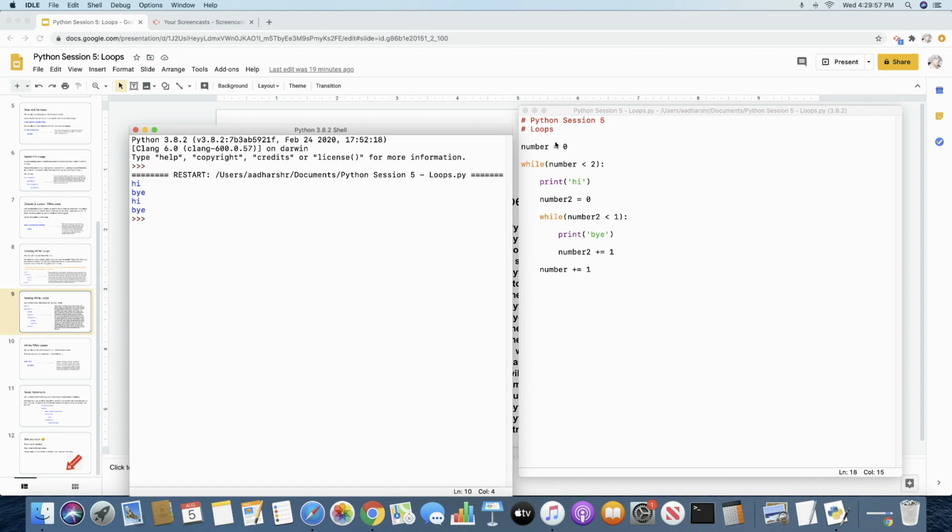This is because the first time, number is less than 2, 0 is less than 2, so hi will be printed out, and then number 2 is 0. Is 0 less than 1? True. So bye will be printed out, then we add 1 to number 2, and it'll come back here. Is 1 less than 1? False. So it'll leave the second while loop and go here and add 1 to number.